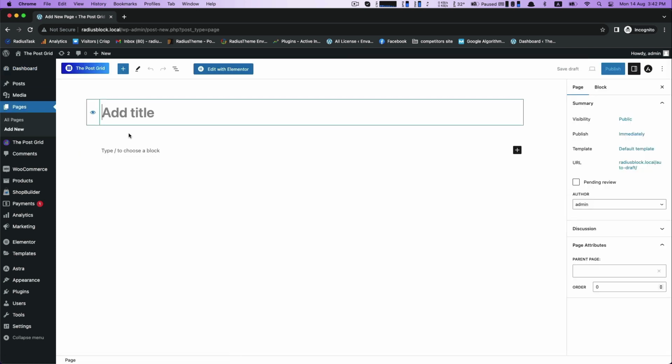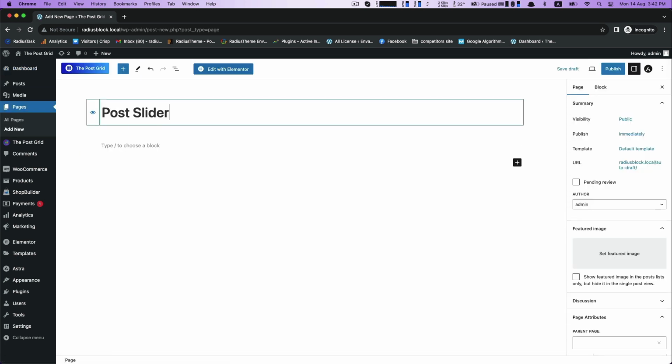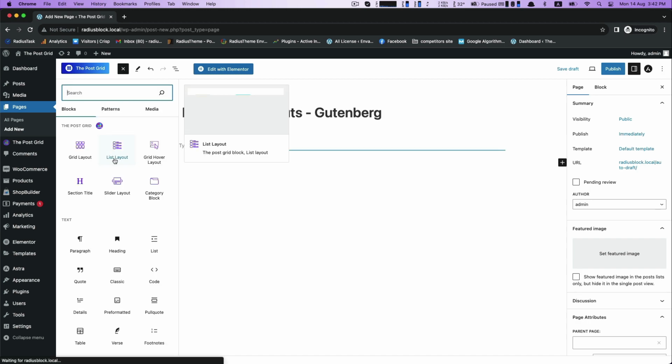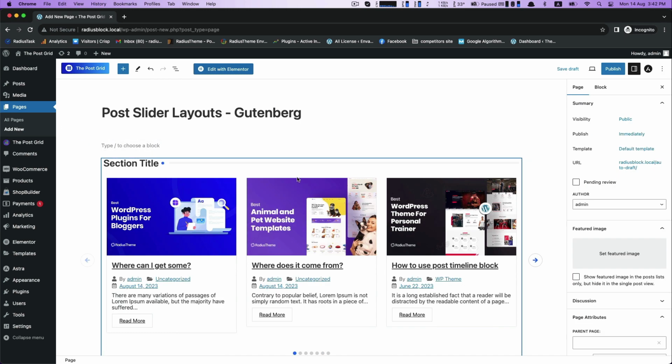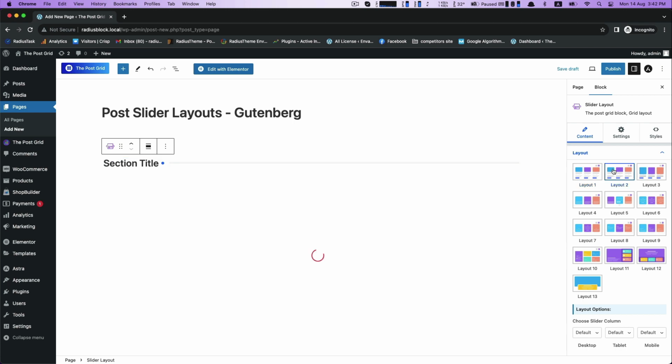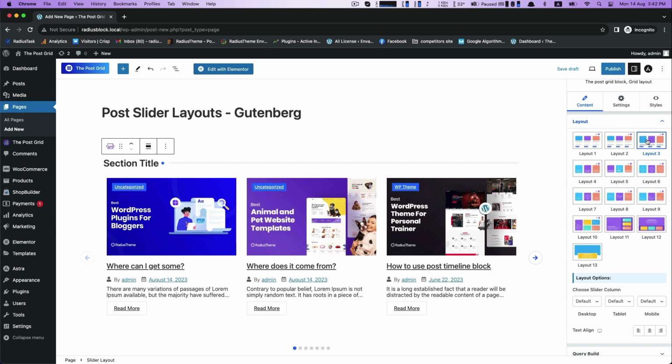Here we get the Add Title box for providing our own title. For example, Post Slider Layouts Gutenberg, and click the toggle block inserter. We get several blocks with slider layout. There are 30 layouts under slider layout with 13 layout previews.